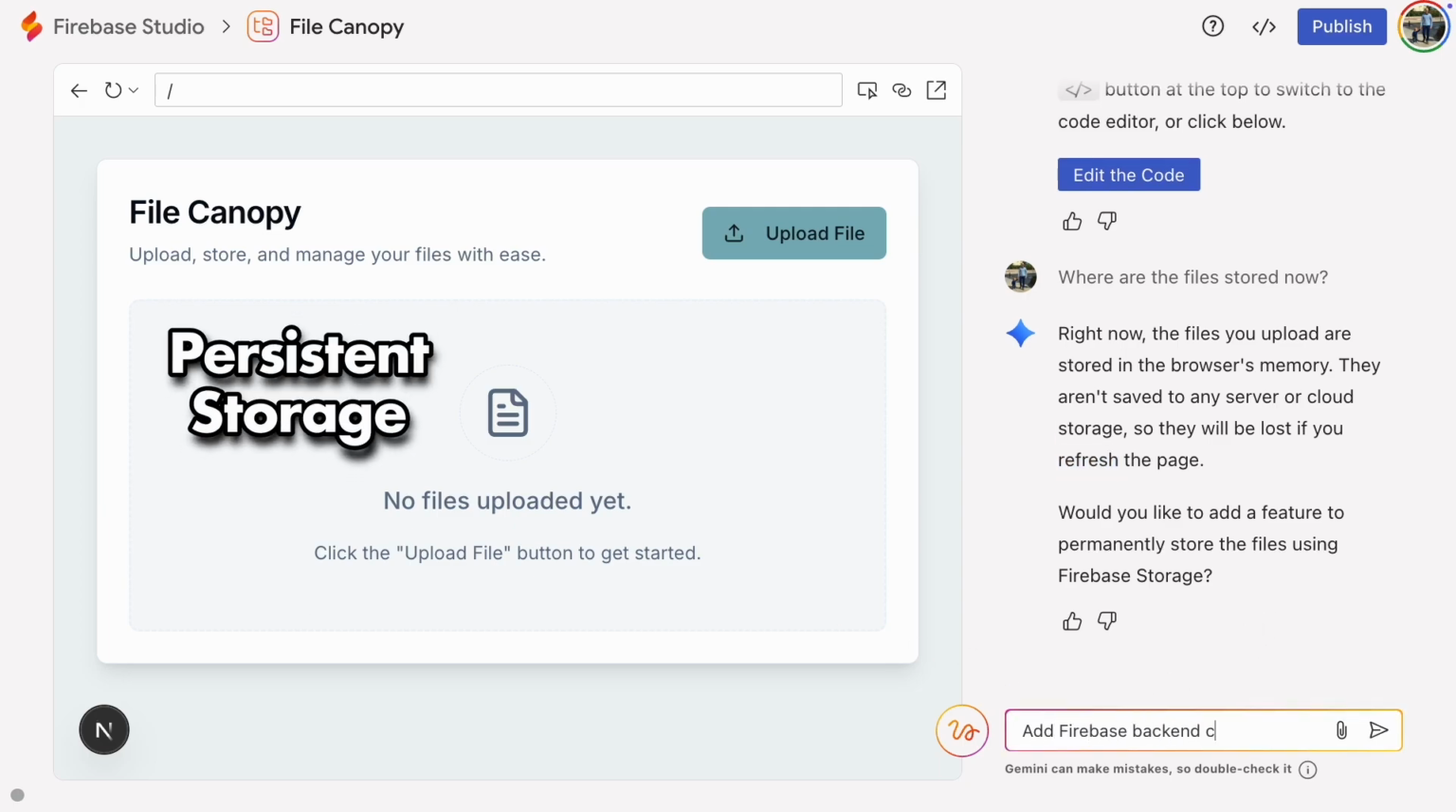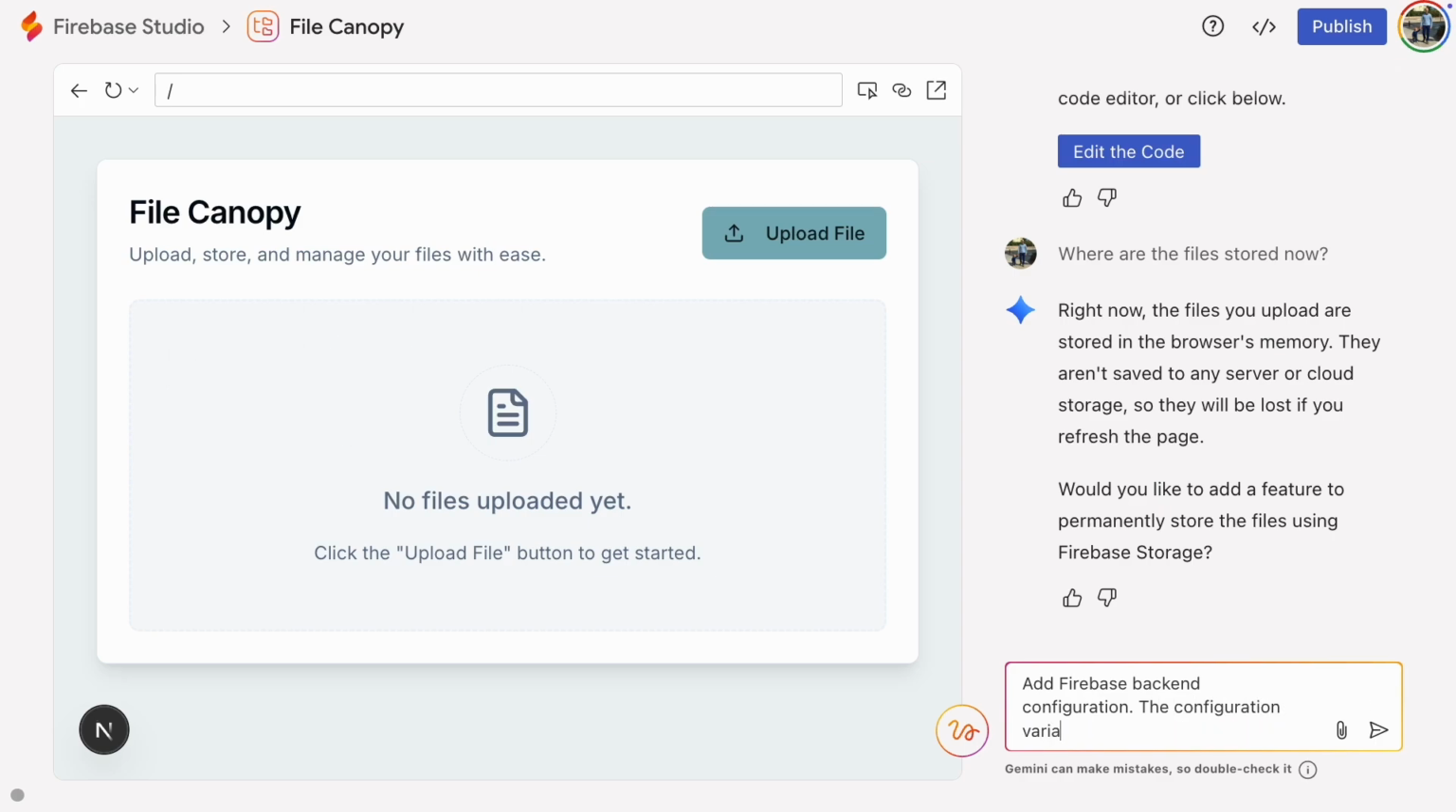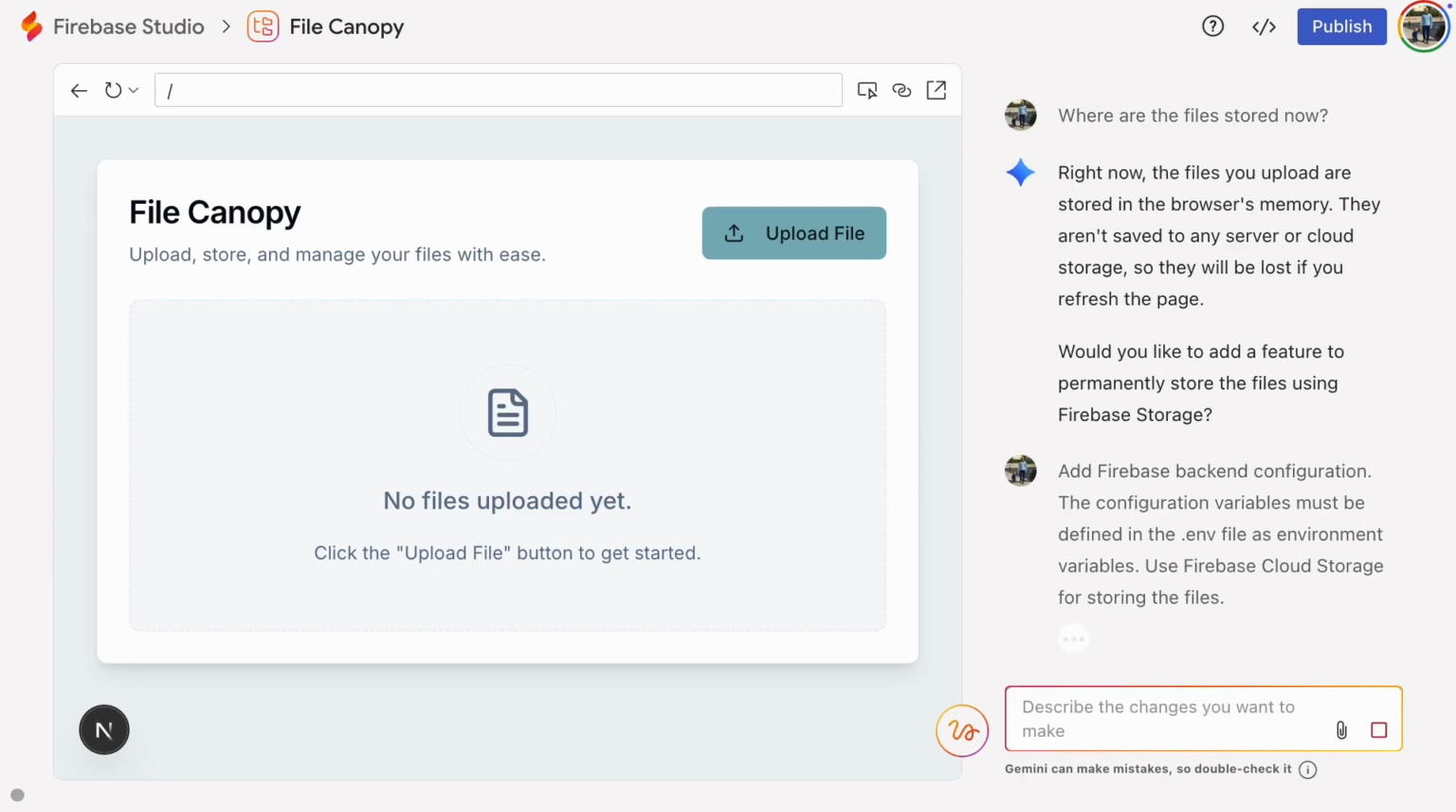Let's ask the AI to add the Firebase backend configuration first, and make sure to mention that the configuration variables need to be defined in a .env file. Even though the Firebase API key isn't strictly sensitive, it's good practice to save it in the .env file. You should always do this if you plan to publish your codebase publicly on GitHub.